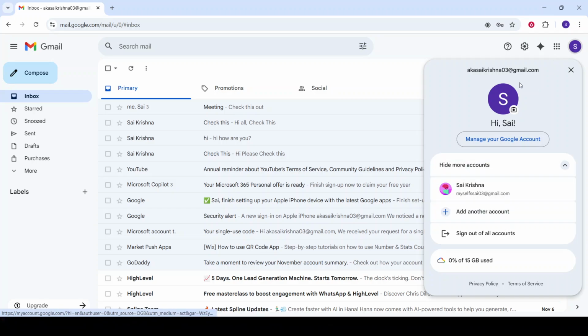This icon usually contains your profile picture or the initials of your name if you haven't set a profile picture. Clicking this icon will open a drop-down menu displaying all the accounts you're currently logged into. Now, in this drop-down menu, you'll need to identify the specific account you wish to sign out of. If you're unsure which account is which, you can check the email addresses listed next to each account.